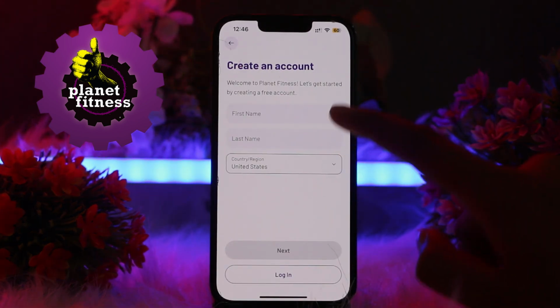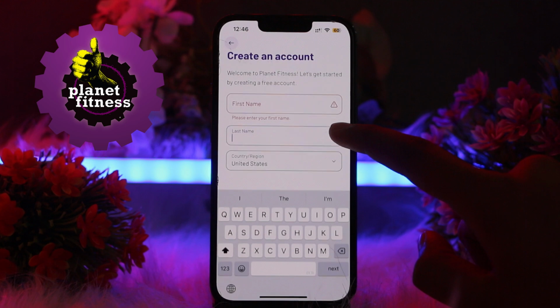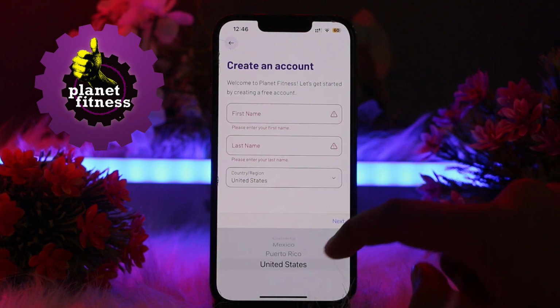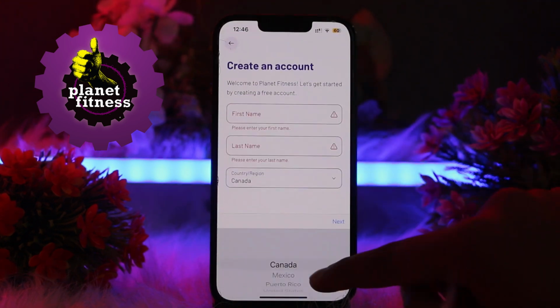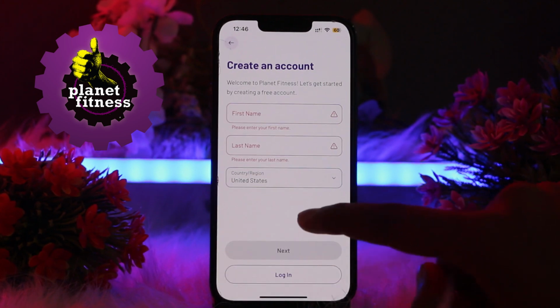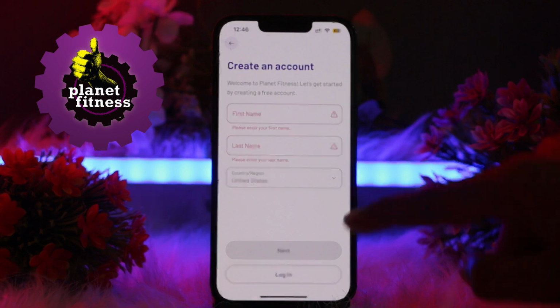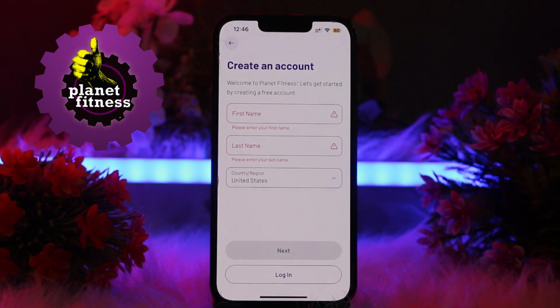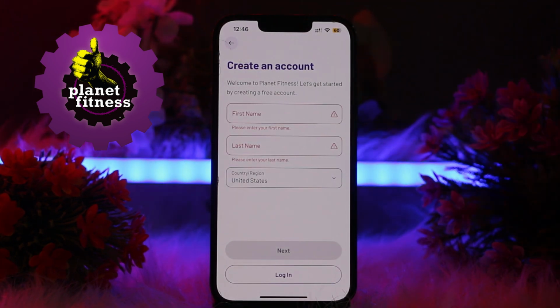So from there you need to simply enter your first name, your last name, and the country of residence where you're staying. It is only available for Canada, Mexico, Puerto Rico, and the United States. Also select the country where you are from, and you need to click on the option of next. And after doing all of it, you need to simply follow the on-screen instructions.